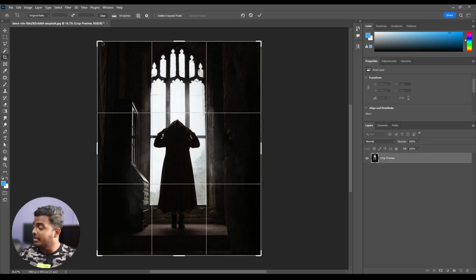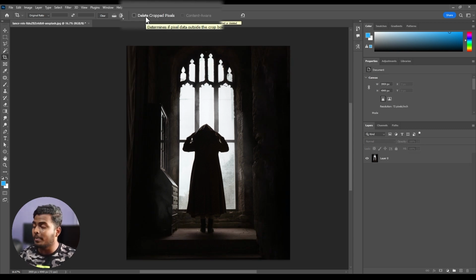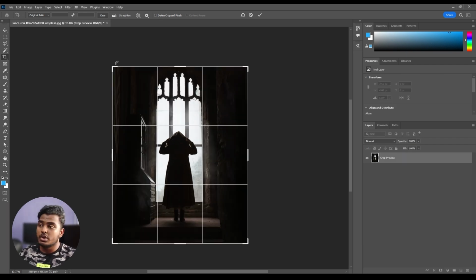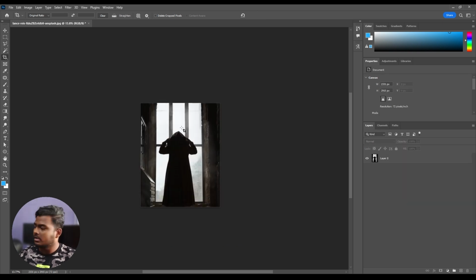That's a handy feature. What else can we do with the crop tool? One of the most powerful aspects of the crop tool is the ability to non-destructively crop your images like this. But for that you have to pay attention to this option, delete cropped pixels. You have to uncheck this option. If you crop the image with this option selected, Photoshop will delete the cropped pixels. And after unchecking this option, you have to just crop the image, and done.